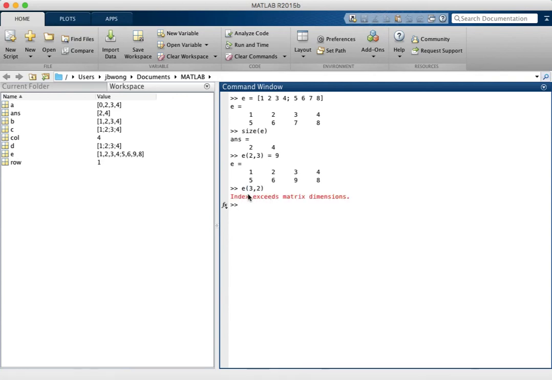Now you'll notice that there was an error, right? When I did E3, 2, it said index exceeds matrix dimensions. Well, in this case, this is row 3, but this only has 2 rows. So because it has no existing third row, it will give you some error such as this.